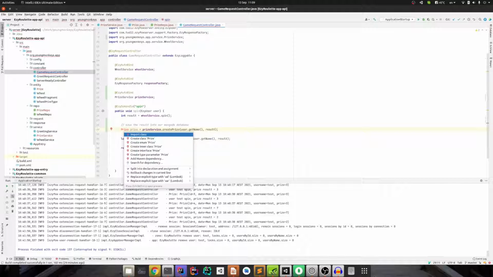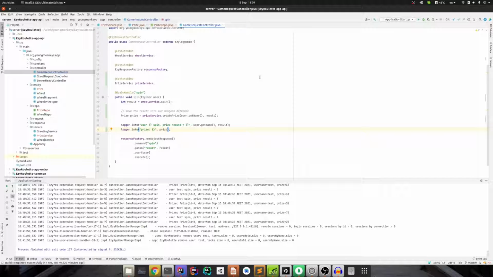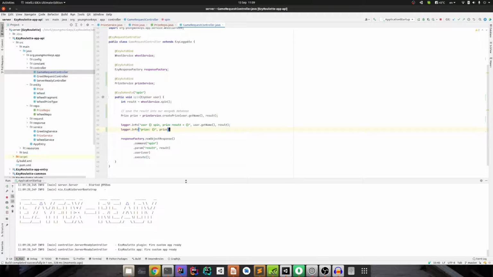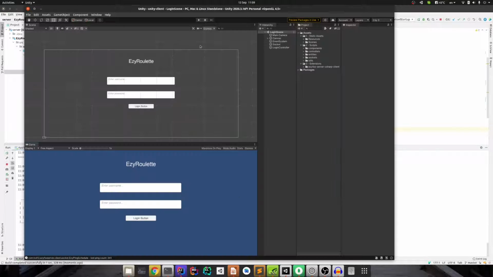Okay, and I want to add another log here, price. Okay, so let's test our application. I'll expand the console so you can look at it better. And let's run our Unity client.